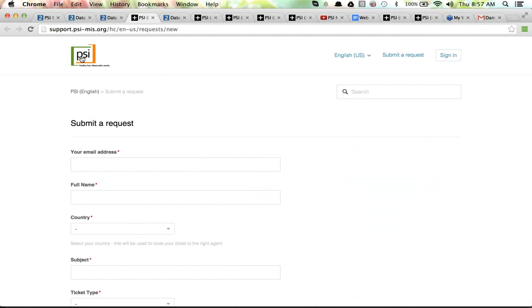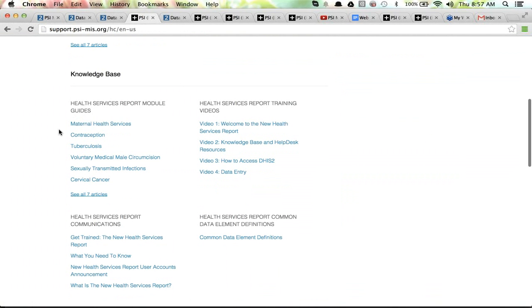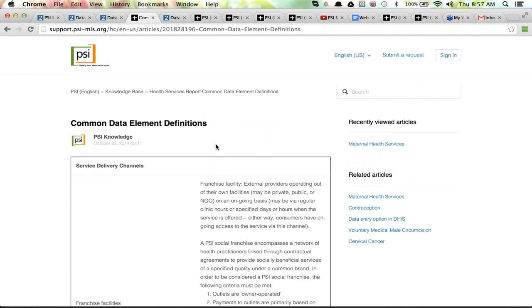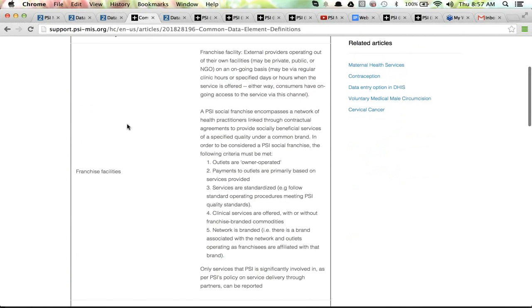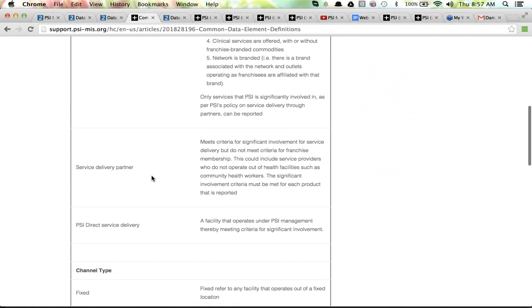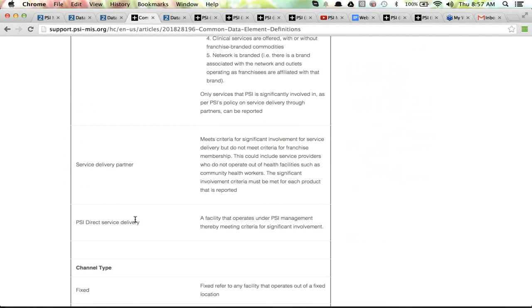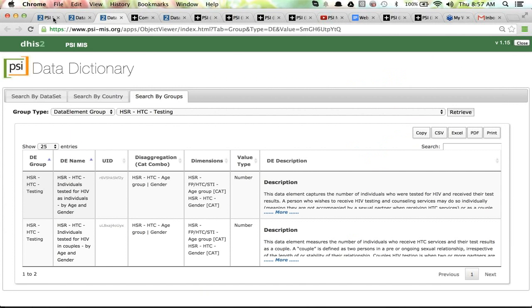And again, if you go back to the knowledge base, you will find under the knowledge base section common data element definitions. If you click on that one, you will find detailed descriptions about the 3 service delivery channels. What is a franchise? What is a service delivery partner? And what is PSI direct service delivery?